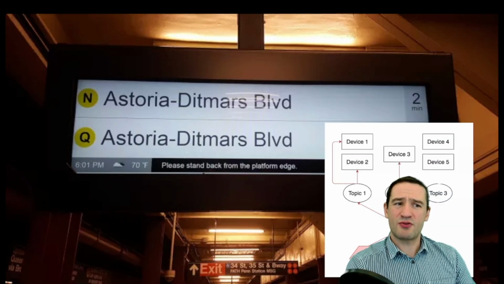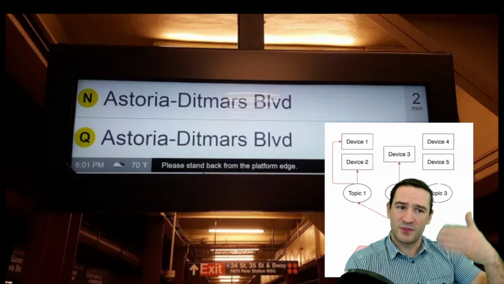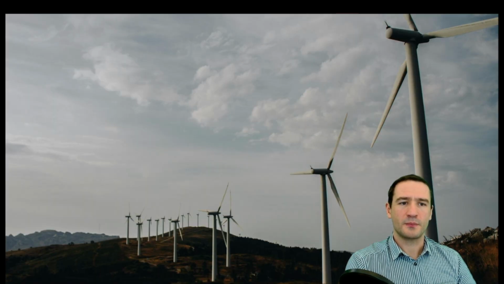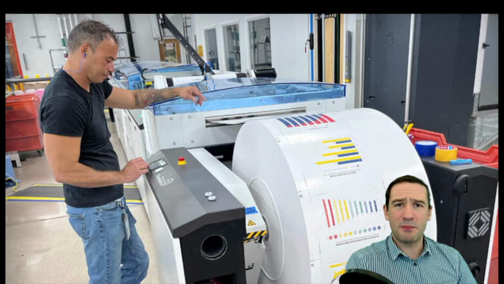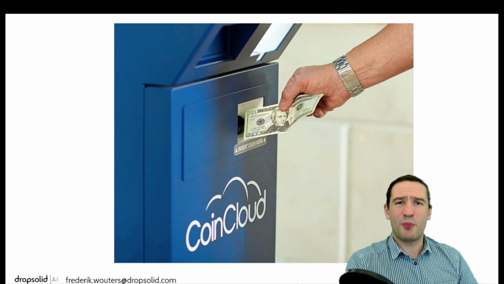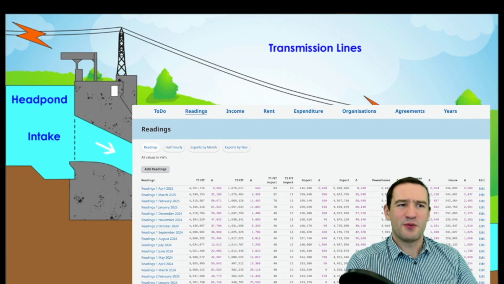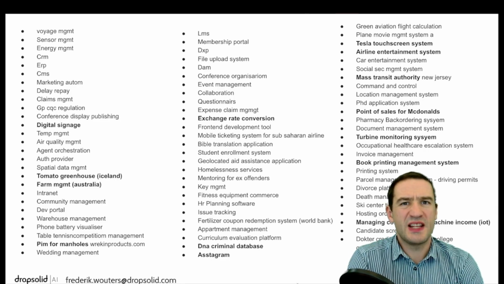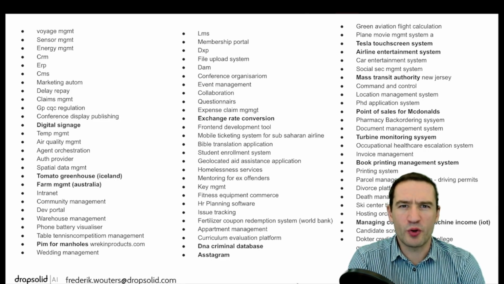Drupal has been used by the Mass Transit Authority in New Jersey to manage the displays there. Drupal has been used at McDonald's for point of sales. Drupal has been used for turbine monitoring systems, for printing management systems, for coin-operated machine income management, for hydroelectric power station monitoring, invoicing, and bookkeeping, all in one Drupal. Swimming school booking management, applicant tracking system. You see that Drupal has a very broad range of things that it can do. Let's now go into more details.